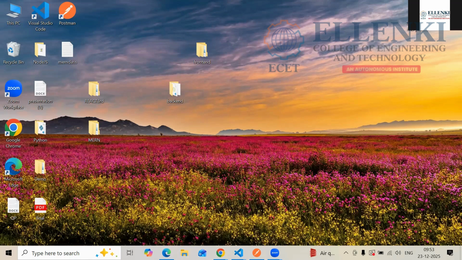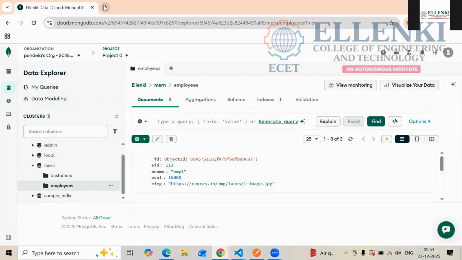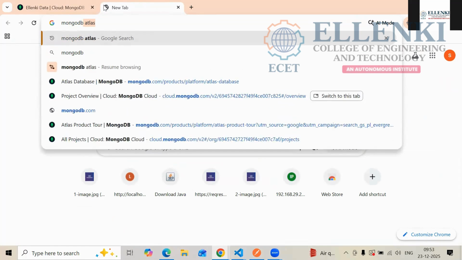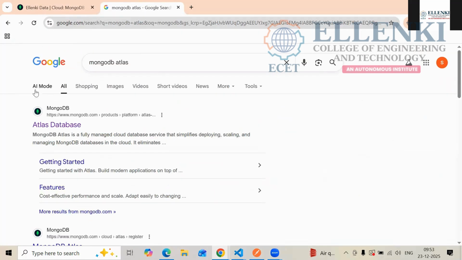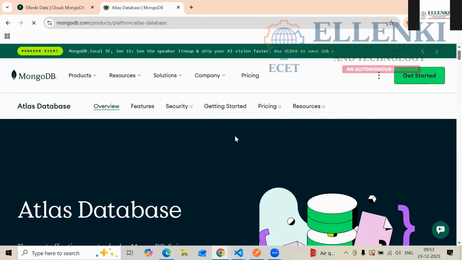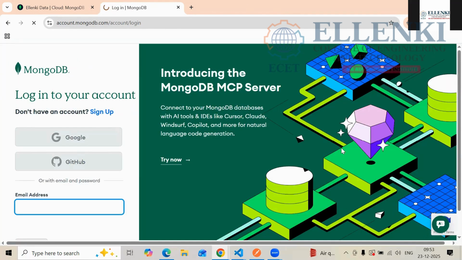So you have to go here, this one. Here you have to type MongoDB Atlas. And here you have the first result. First one you have to click here. Then it will give this page. Here you have 3 dots, right? So here you have to sign in with your Google account. Whichever Google account you have, you have to use that.